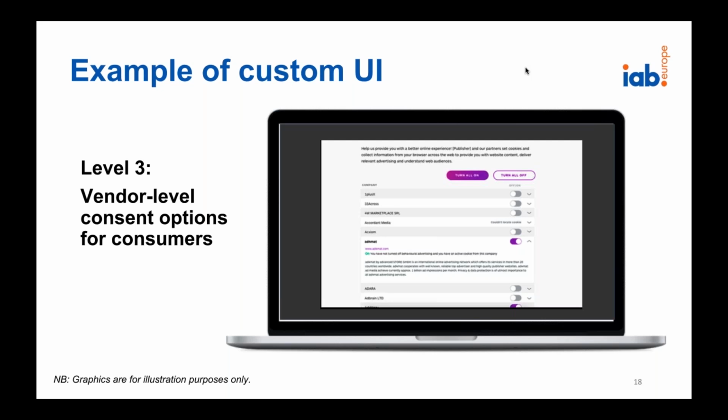So first off, IAB Europe has a working group that is trying to define some common characteristics in the ad tech space, which would put you in the scope of being a processor or controller.